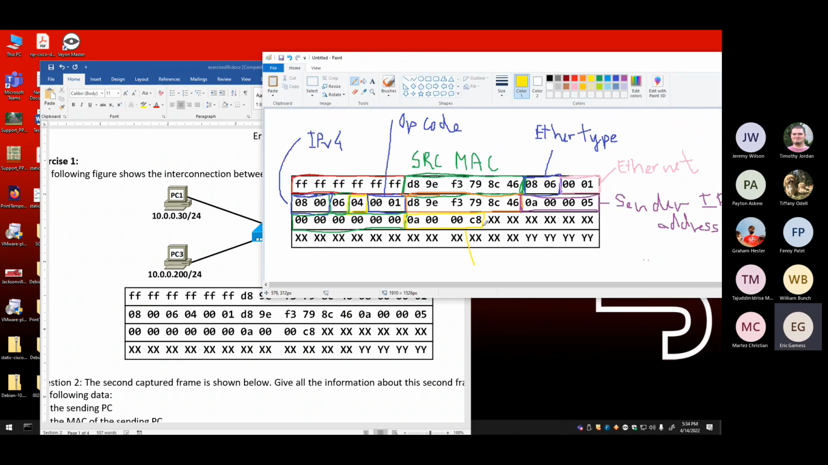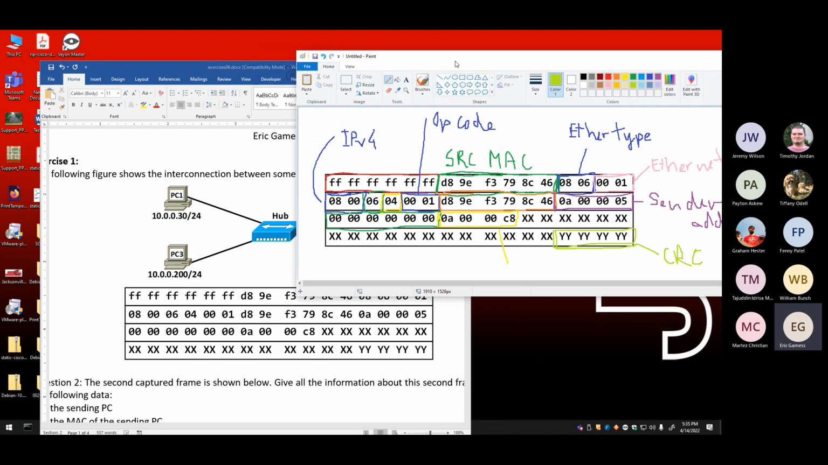So the X, what are the X? Padding. What are the Y? The CRC. This is the CRC, the cyclic redundancy check. And the X are the padding. So I did answer the question.